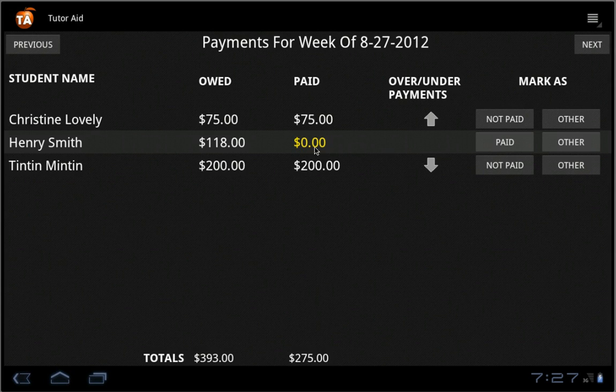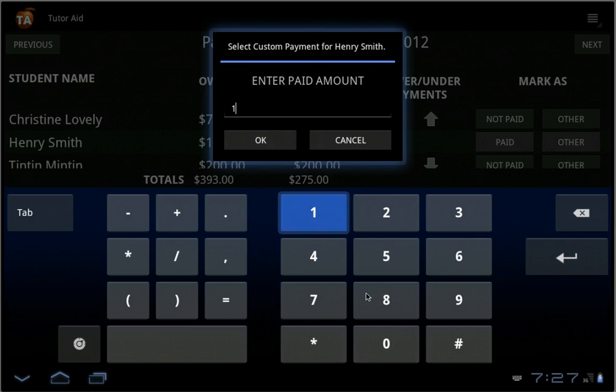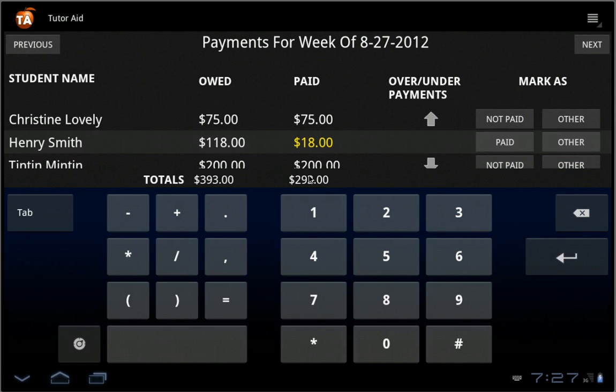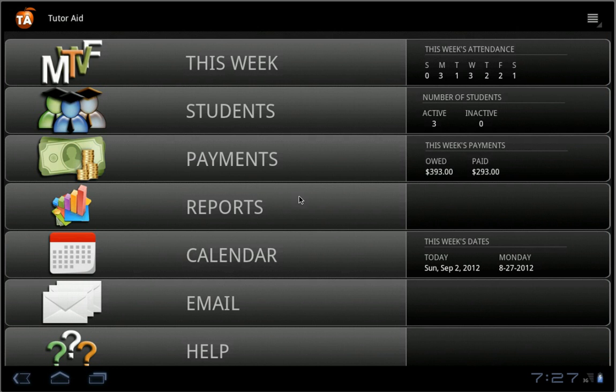Now, if they pay some other, instead of $118, they pay you $18. You simply go to other payment option. You enter that new amount, say OK, and the payment list will be updated. These are your totals. Again, just like the attendance, you can go to previous week, or you can go to next week. That is it for the payments.